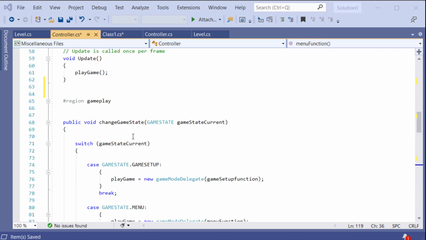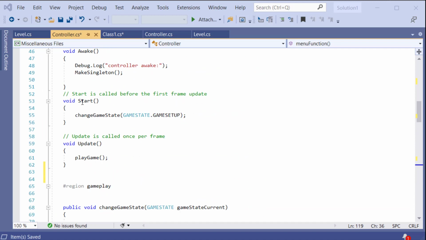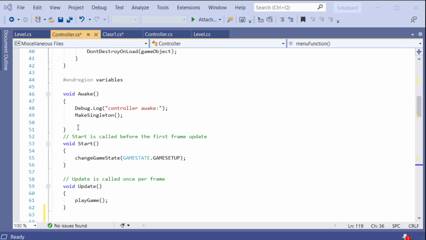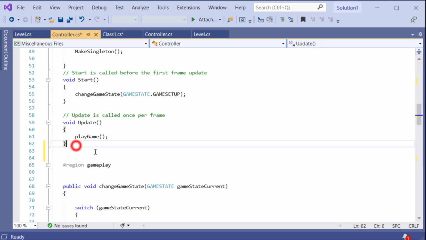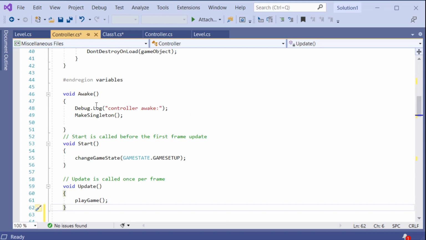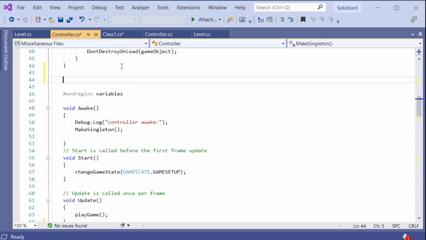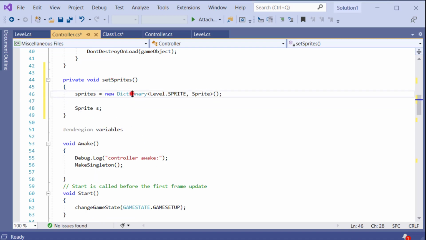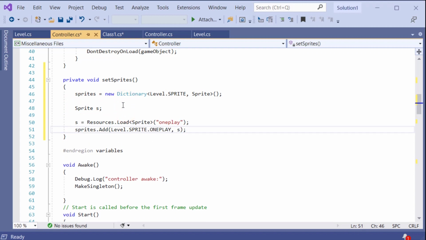So let's put this function right in here. I would say in the variables, or let's put it over here. Let's see, variables. So let's keep it in the variables, right? So set sprites, and this will be the function. So we need to instantiate the library, or the dictionary I should say, and then just a temporary variable as we retrieve each sprite from the resource folder. Okay, so you'll see how this works.